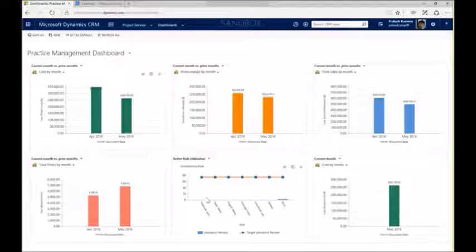So Yen, back to you for a few follow-up slides on how this solution fits into a lot of the other solutions that Microsoft has for managing project-based businesses.